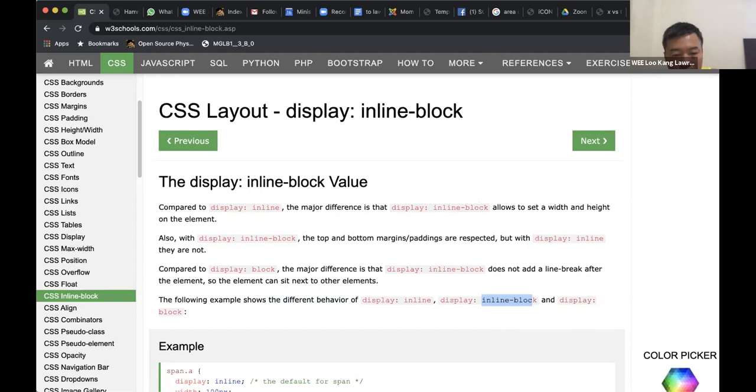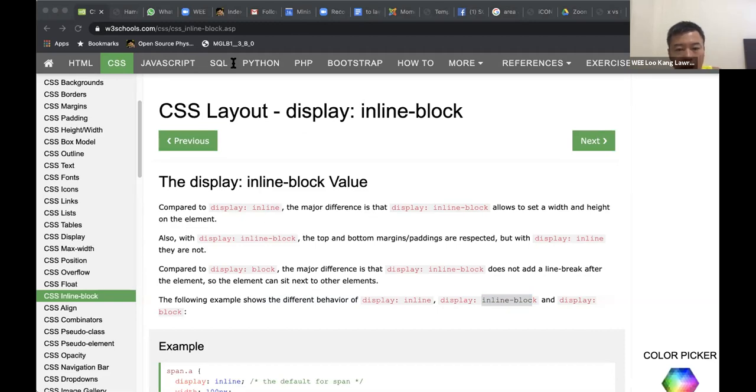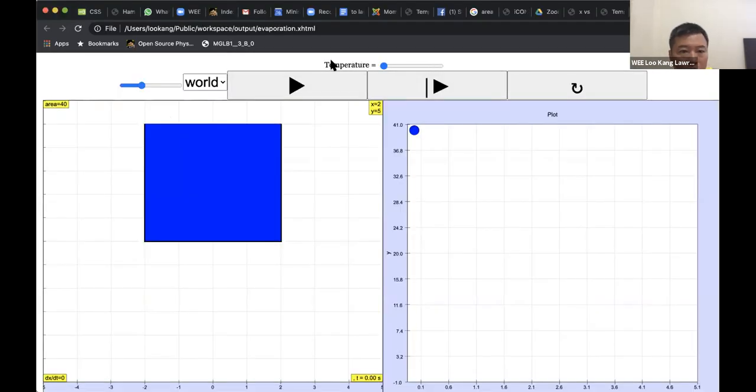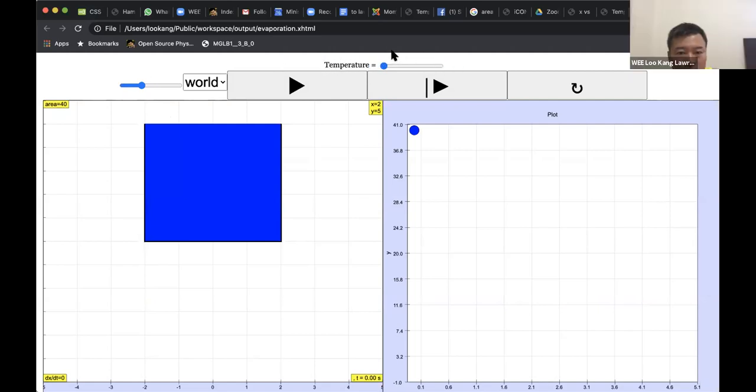Now I go back to EJSS. The display is inline block. If I don't have inline block, I remove it and compile it. Let's look at the browser now. Do you notice that this is on top and this is at the bottom? This is called block. By default, EJSS uses block for the panel, so it will be arranged in blocks. This is one block, then this is another block.